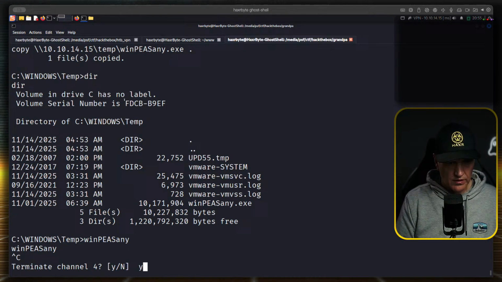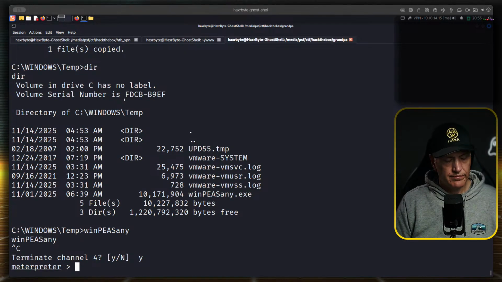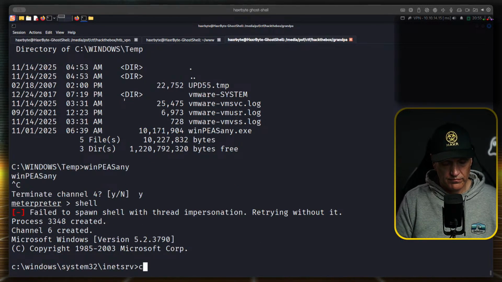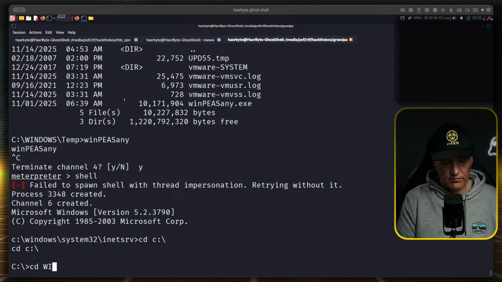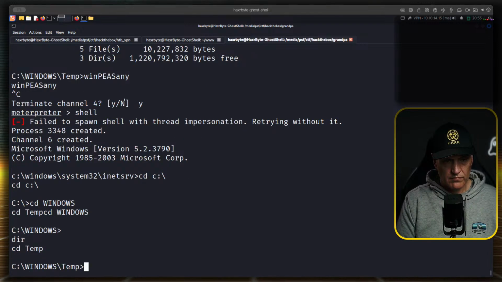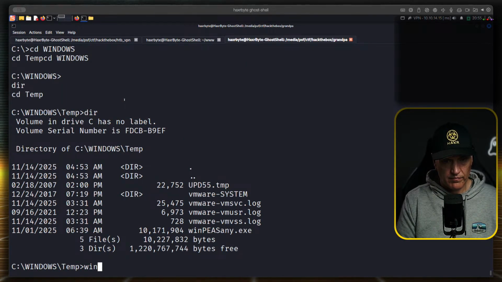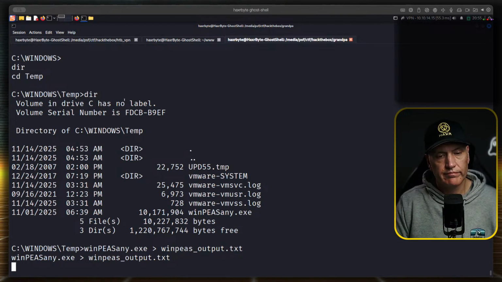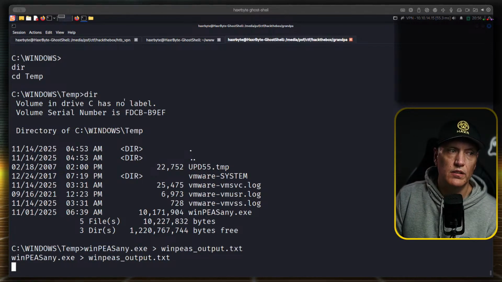Not seeing anything. Yes. Shell. Okay. Is any, that is the one piece output.txt. Let's see if that works. It should work.